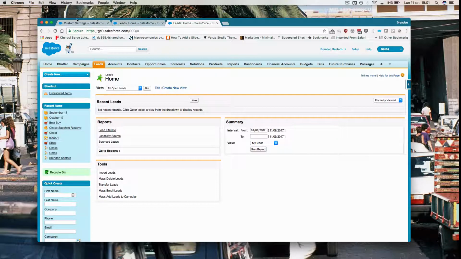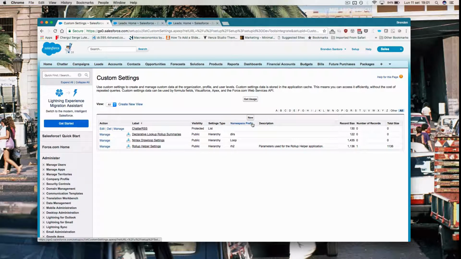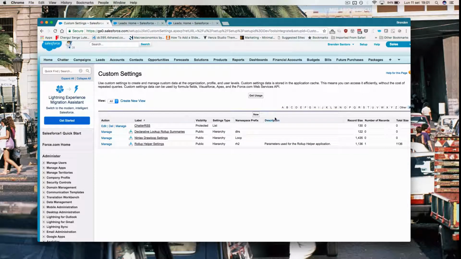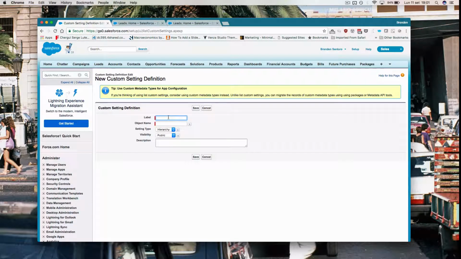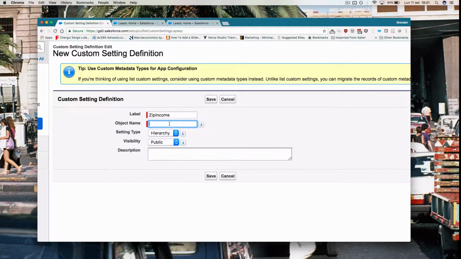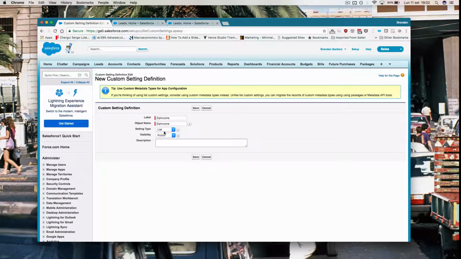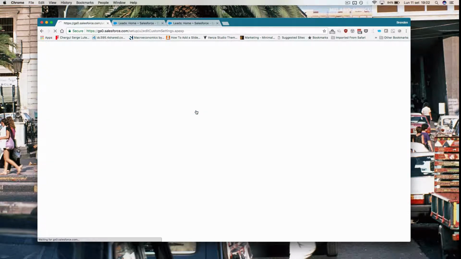So the next step, let's actually make our custom setting. If you don't know how to get there, go to Setup in the top right corner and then just search Custom Settings. And we're going to click New. And so I'm just going to call this something along the lines of zip income. It wants you to populate an object name. That's the equivalent of an API name for a custom object. You could put the same thing, unless yours has a space, either remove the space or put an underscore. And instead of hierarchy, we want to actually use a list. You could leave visibility as public and click Save.